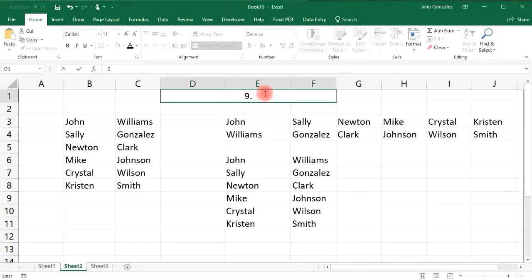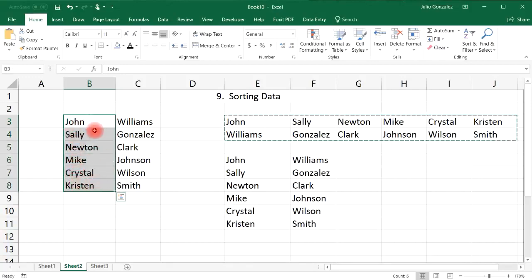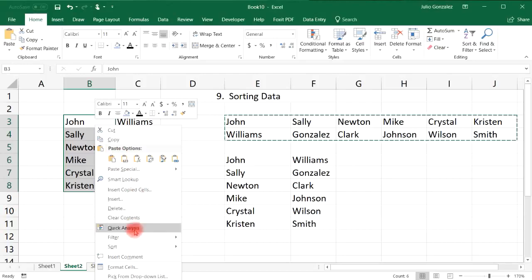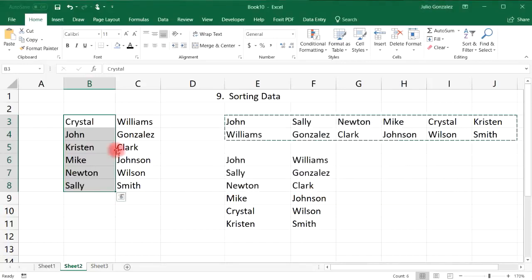Number 9, sorting data. Let's select this column of information, and then right click. You can go to sort, and we're going to put it in alphabetical order, A to Z. We don't want to expand the selection. Let's continue with the current selection. And so that particular column, as you can see, has been sorted. So we have Crystal, John, Kristen, Mike, Newton, Sally. It's been put in alphabetical order. However, notice that the names are no longer correct because the third column did not change.